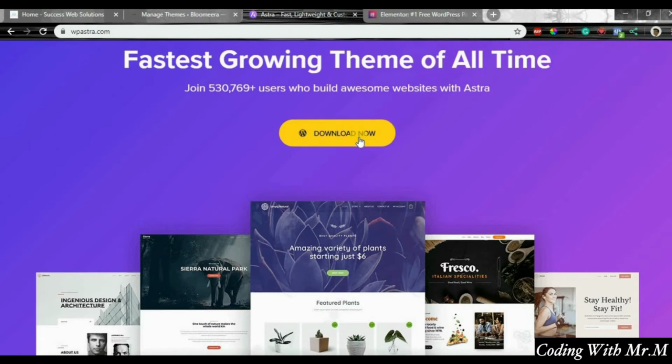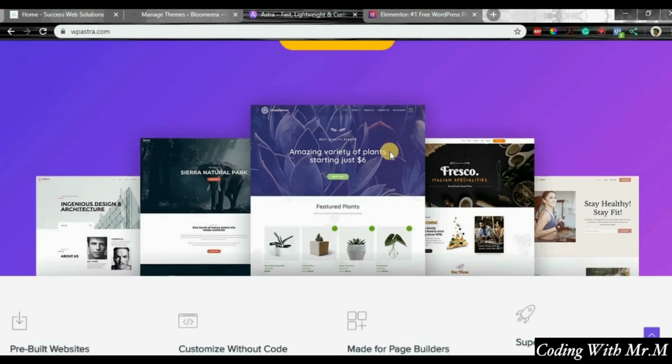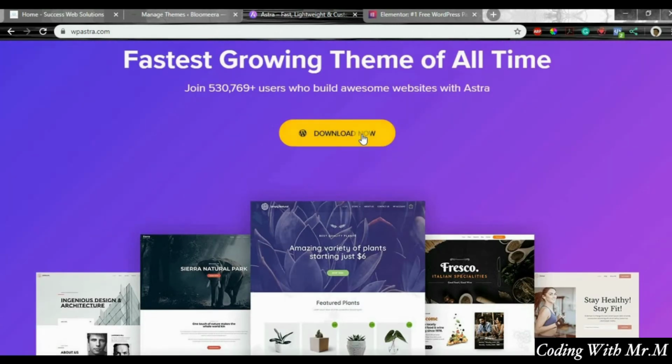So Astra in itself is a theme, and it's one of the best themes out there because it really helps. So you want to click right here where it says download now. You click on it.